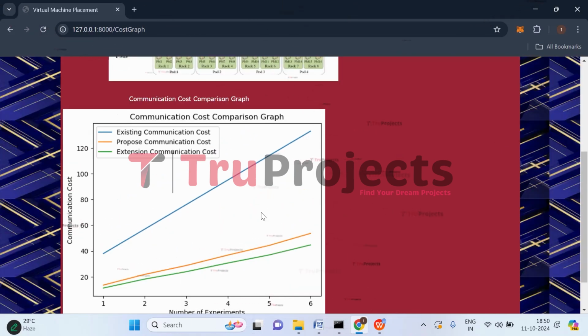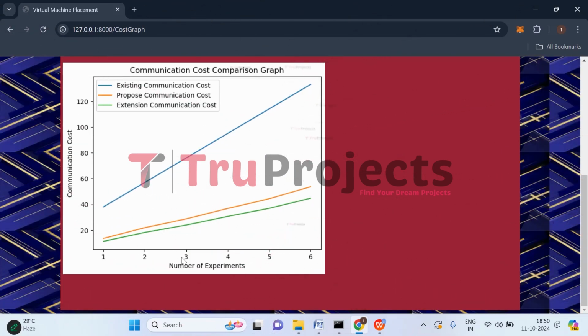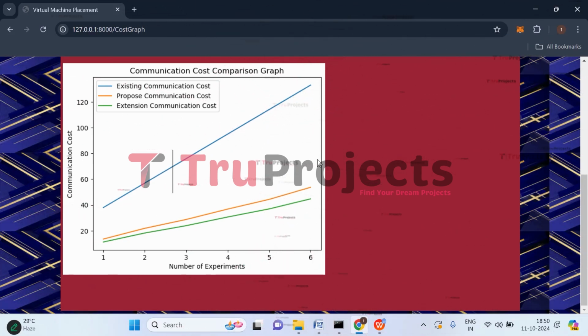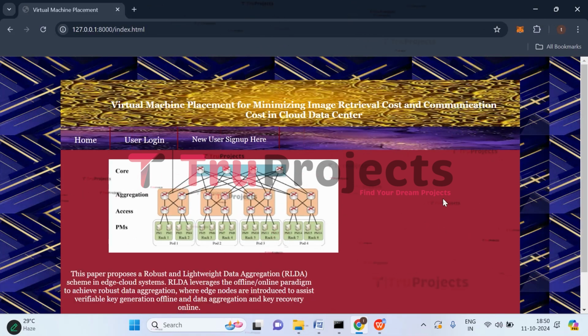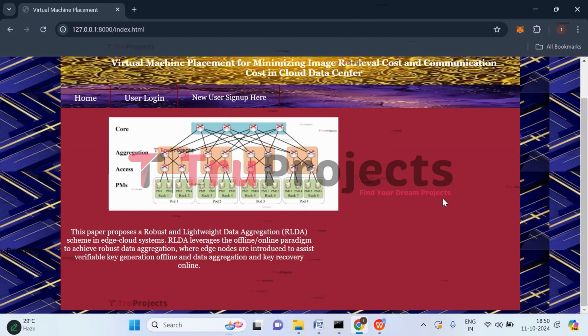So in this communication cost comparison graph also, on the x-axis we have the number of experiments, and on the y-axis we have the communication cost. And in this graph also we can observe that the extension technique is taking less communication cost to retrieve the images, that means to retrieve the virtual machines. So now let's click on log out. So this is all about the project. In this way, virtual machines can be mapped to the nearest physical machines by taking less retrieval cost and less communication cost.